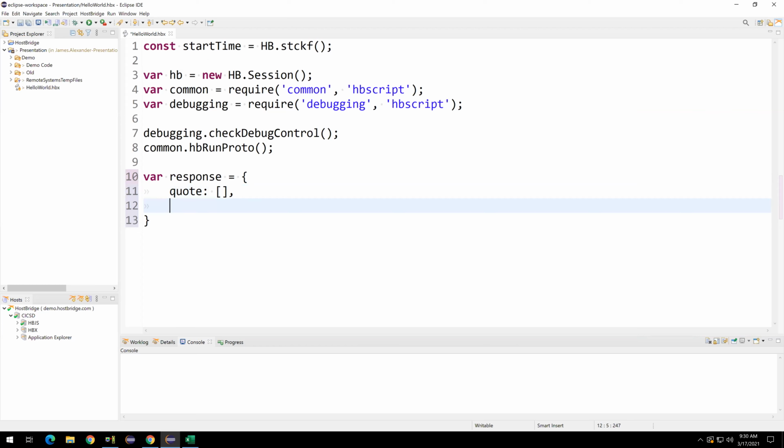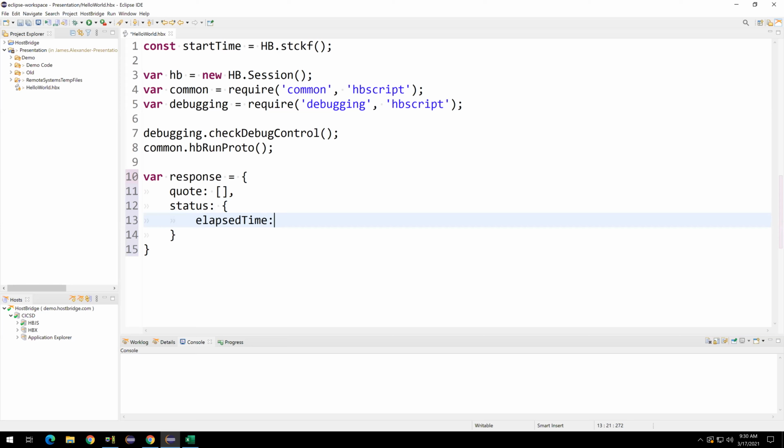And I want to have a status section that says, how did my web service run? This is where I'm going to put the elapsed time of what I ran, how many transactions I ran through, did it run successfully, did I have any errors? So I'm going to create a status object. And in that status object, I'm going to have the elapsed time, and I'll set that to 0 to start with.